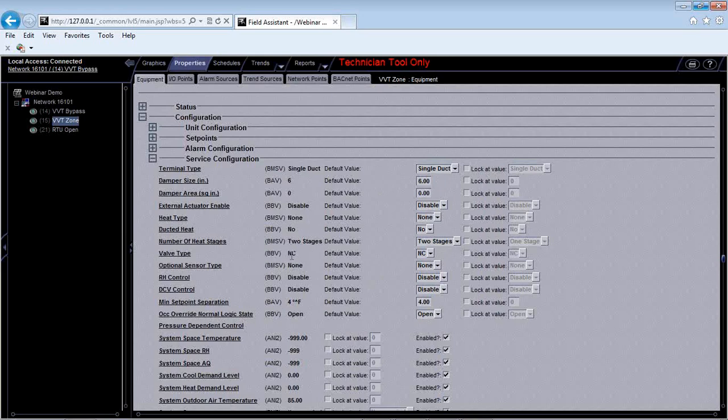You can choose your valve type. If you have an open-closed valve, you can show it as normally closed or normally open. Usually with hot water valves, in my experience, they always like to fail open, so I would switch this to normally open. But I don't have a hot water valve, so it doesn't really matter.